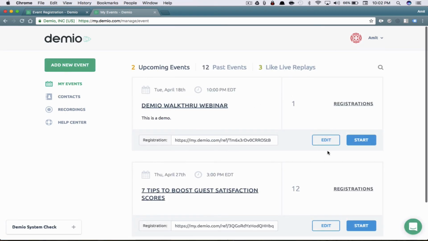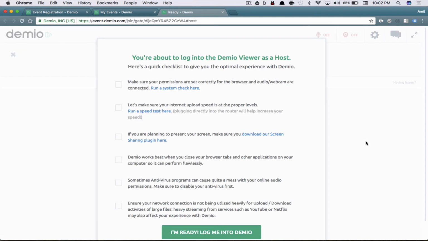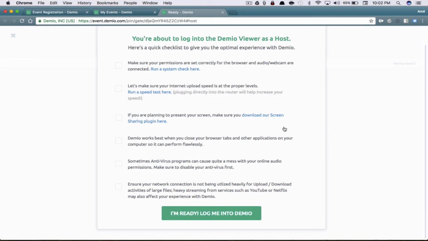And now when you are ready to start a webinar, all you need to do is simply click the start button, and that brings you to what Demio calls a backstage. There is a checklist here. You're always prompted with this checklist, and you don't need to really check all of these buttons. You can simply leave them unchecked. Make sure everything is good.